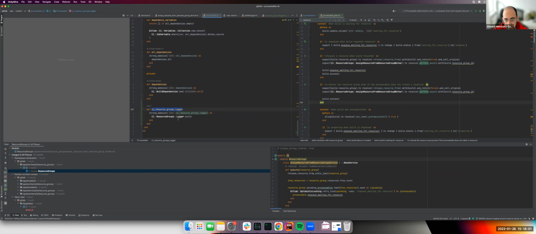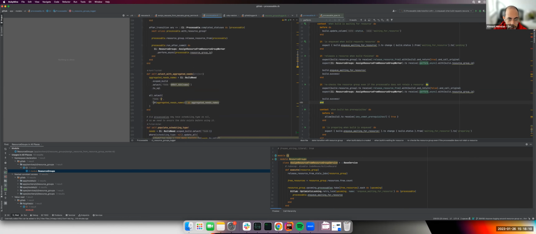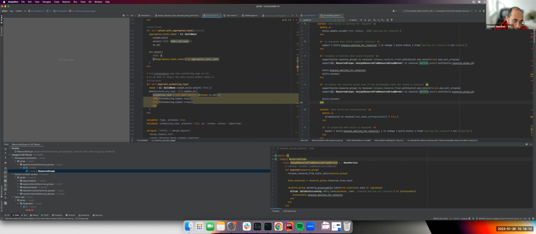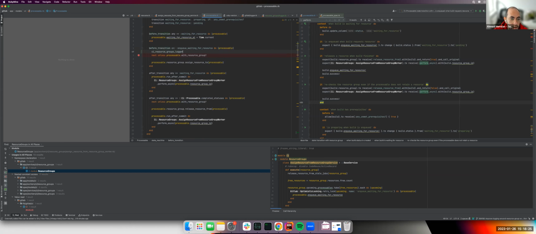And the next step for us, since we added the logger, maybe we can either add a failing unit test, as you said, or we could just test that everything is working in the transition and queue waiting for resource. We could add a call to logger, CI resource groups logger, and I don't know what log level shall we use here? What do you think?